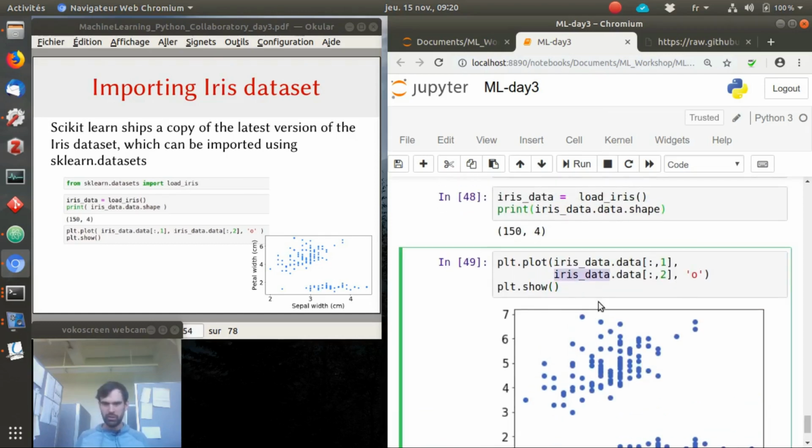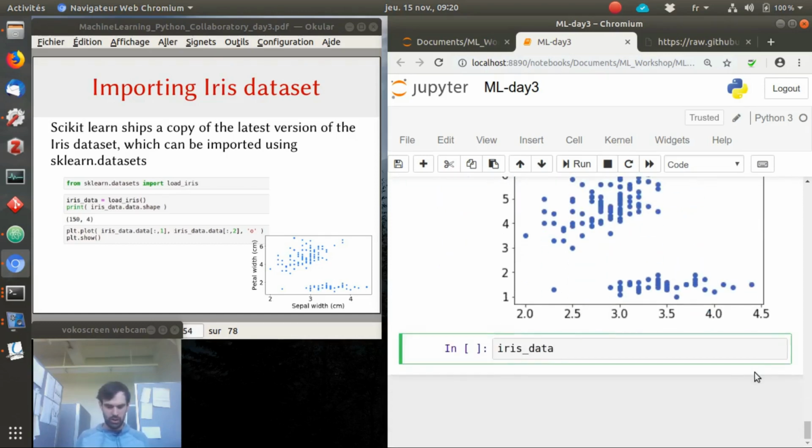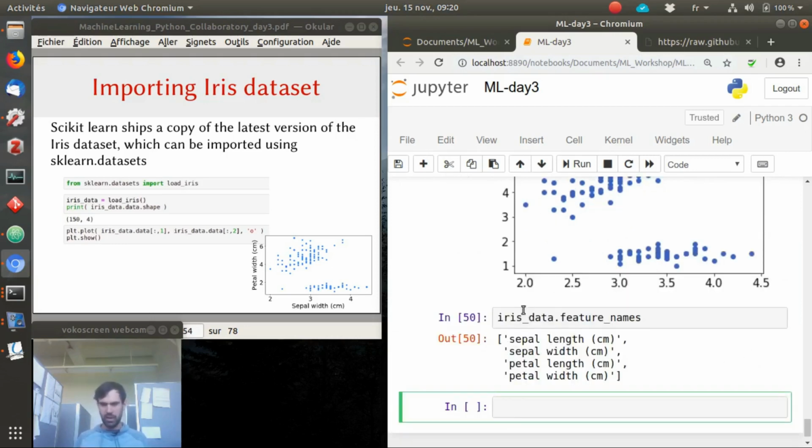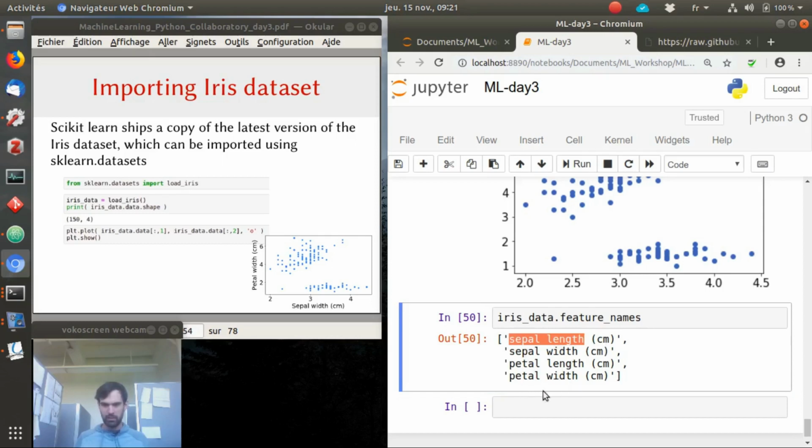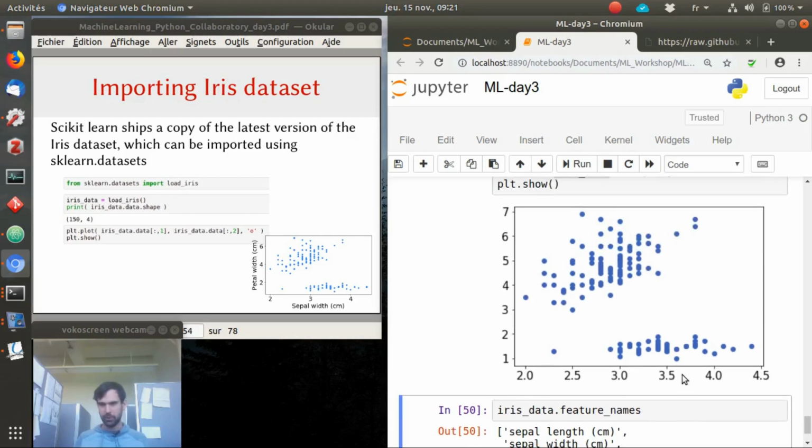If you want to know what corresponds to each feature, I think you can have that with the feature names. So the first one would be the sepal length in centimeters, sepal width, petal length, petal width. And so here we plot this one as a function of this one. That is the x-axis. Sorry, that is the y-axis.